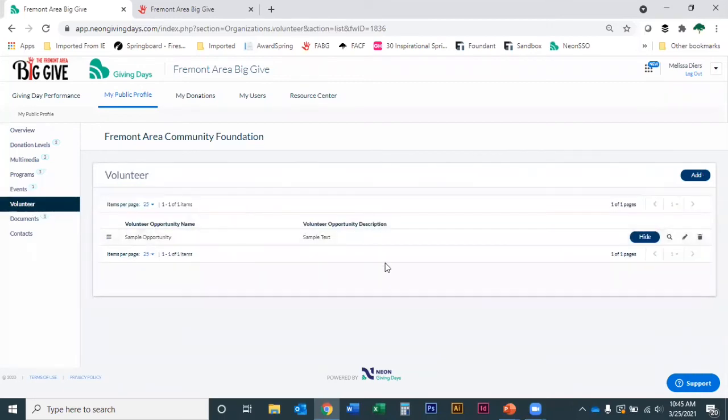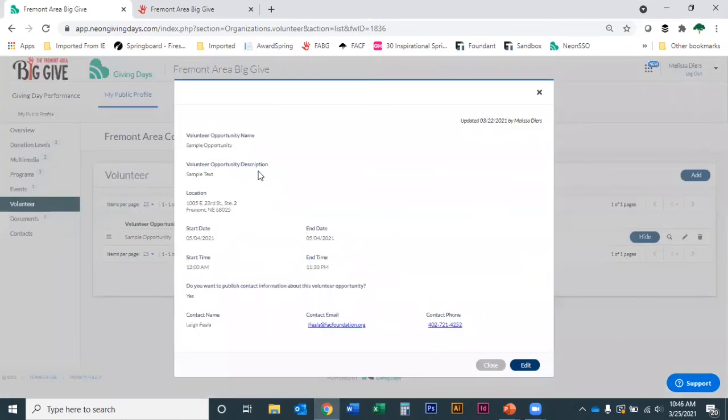Volunteer information. This is a place for you to list any volunteer opportunities. I can show you the sample opportunity we put in here. The form is very similar to the events form. So you just give it a name, a description, location, dates and times, and then choose if you want to publish the contact information. These will also be listed on your profile page.